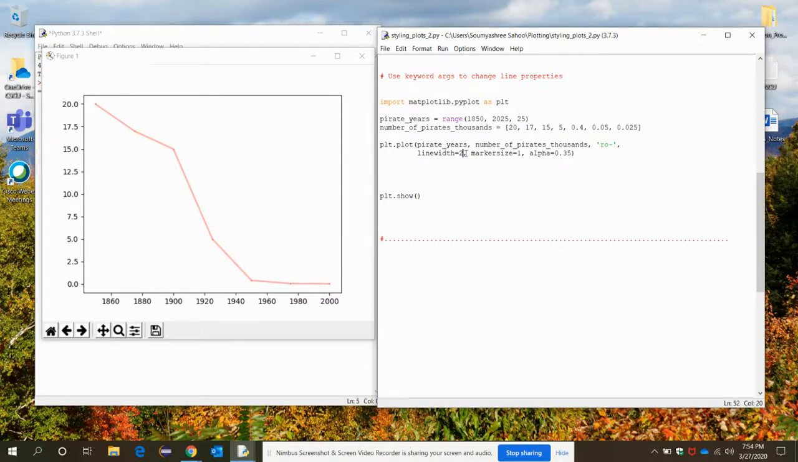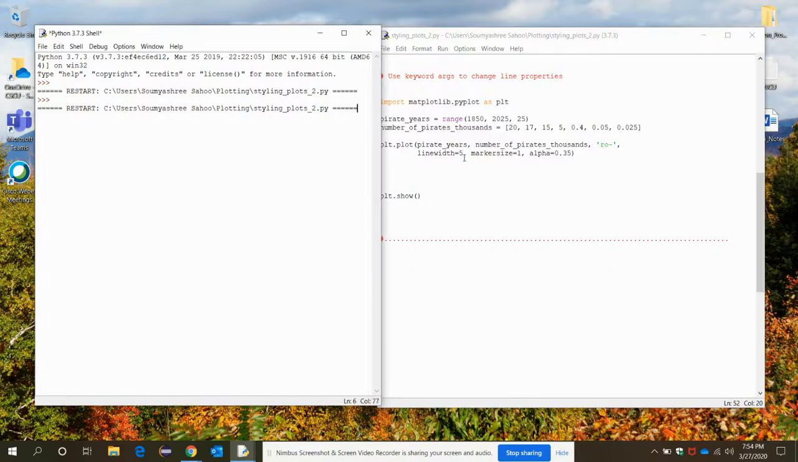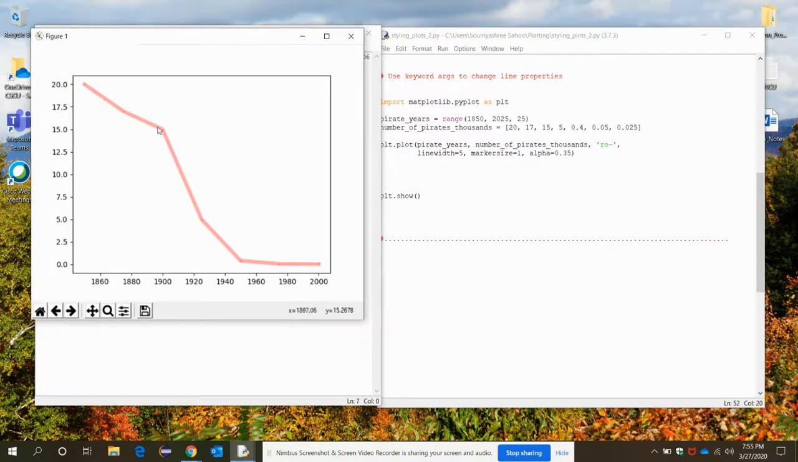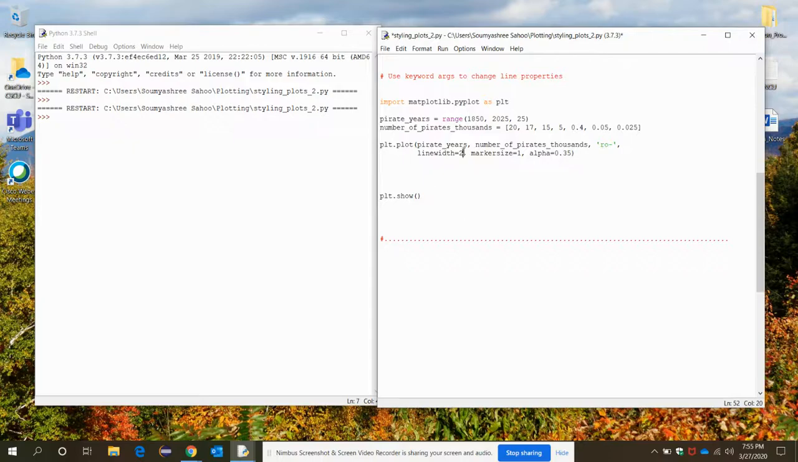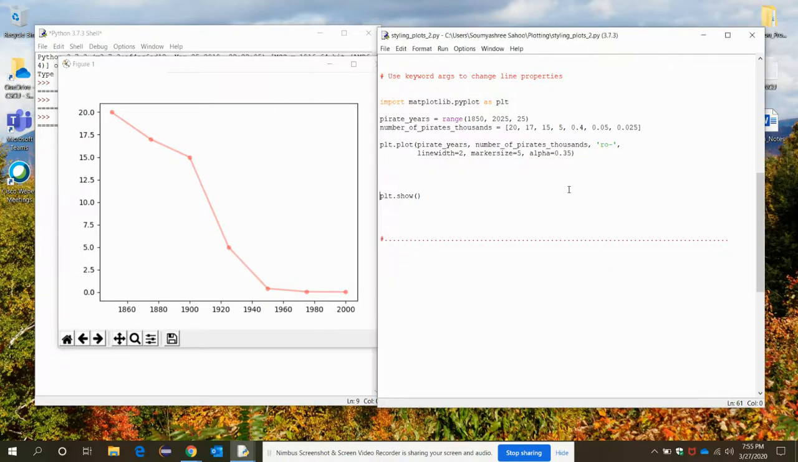If you want it a little bit thicker, okay, I'm just going to change the line width to 5. Click save. So here you can change the width like this. It has become a little bit thicker. Let's say I change the line width to 2 and the marker size to 5, suppose. So you will see the joint portions of each plot are a little bit bigger in width right now.